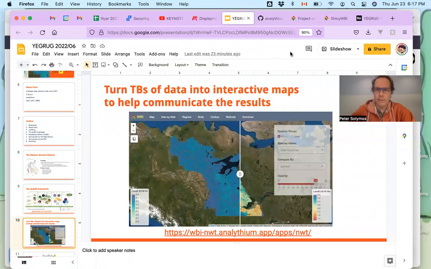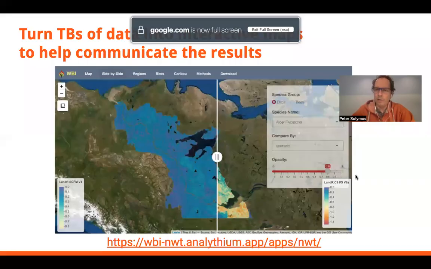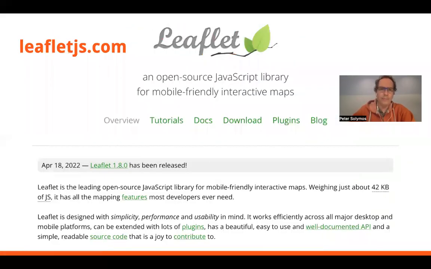So after this little motivation, just a couple more slides before I go into the live coding. We are going to talk about the Leaflet JavaScript library, which is used to display these various geospatial data sets, including rasters, in interactive maps. And this is a very famous open source mapping library.